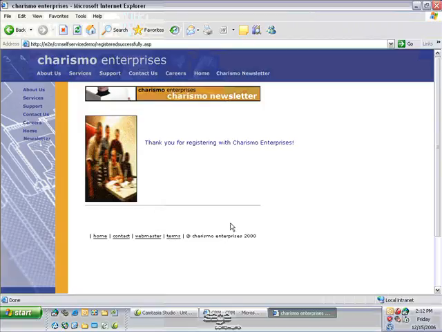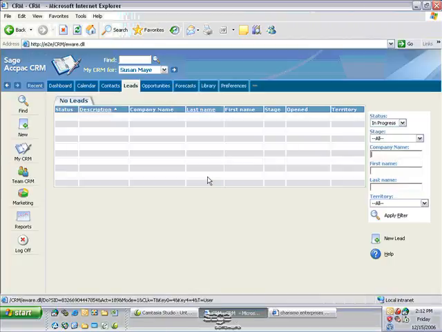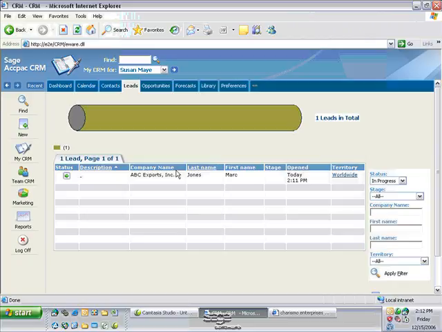So in our situation with Sage ACPAC CRM, we have the ability to set up CRM so that these leads would automatically come in, create a lead inside of CRM, and possibly automatically assign this to an individual within your organization. So what you'll notice here is that we have a lead that was created. It automatically came in.